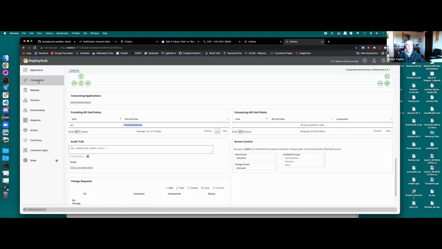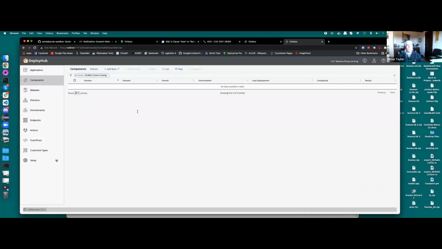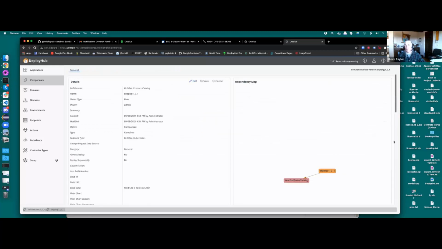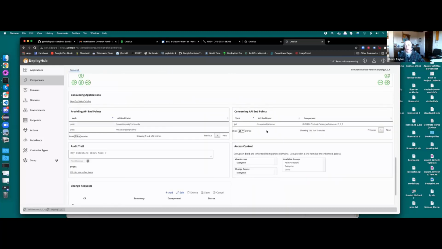Now, if we go back over to one of our other components, go over to the dependency package, we'll see here that this one is going to consume the validate user. Because we know that it's going to consume it, we can actually look at which version of the component it's consuming. If the API endpoint doesn't change, you'll get multiple components producing the same endpoint, so we'll get different versions of the same endpoint associated together. Now, in this case, we're going to produce two separate endpoints as part of this process.